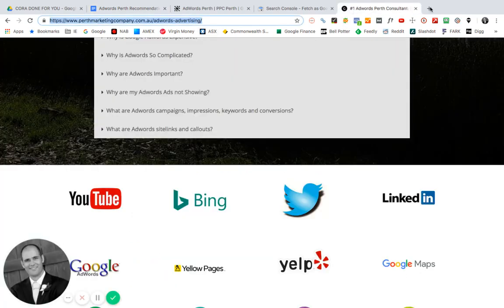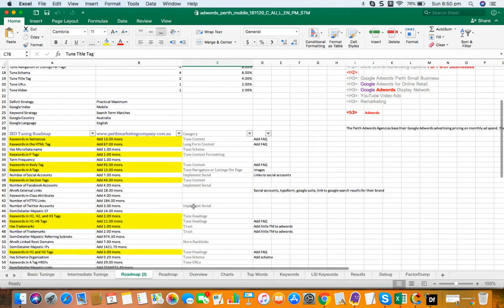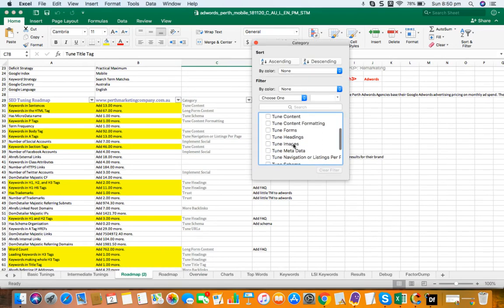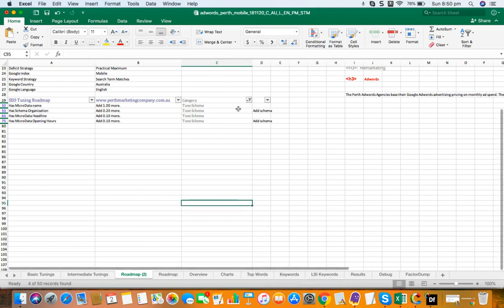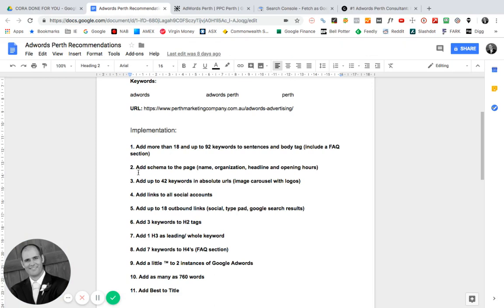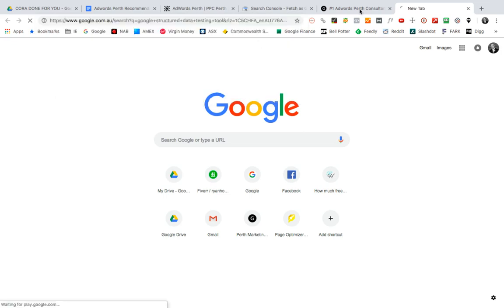So let me go back and just show you where all that came from. So if we go to schema, tune schema, that's where we have organization, headline, opening hours, name. So that's what I put onto the page, and that's where that came from, tune schema. That was the third one down there. So that's why that went onto here. So I did go and add schema to the page, which I will show you in a second.